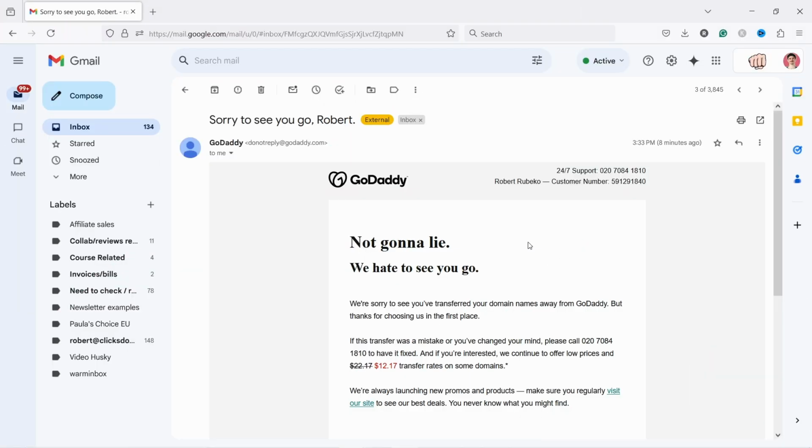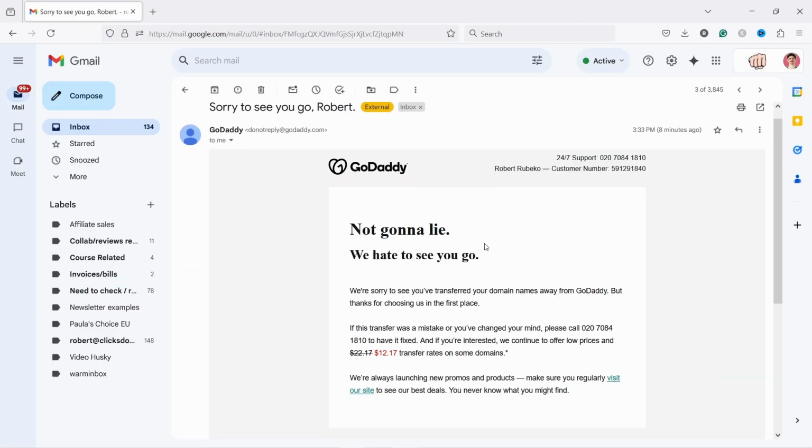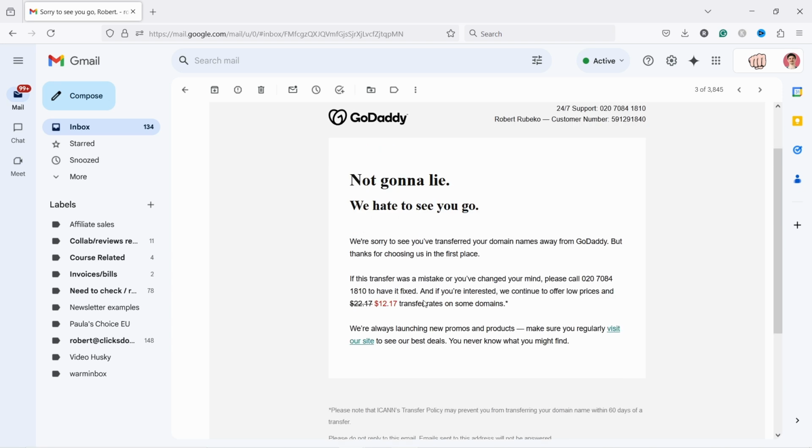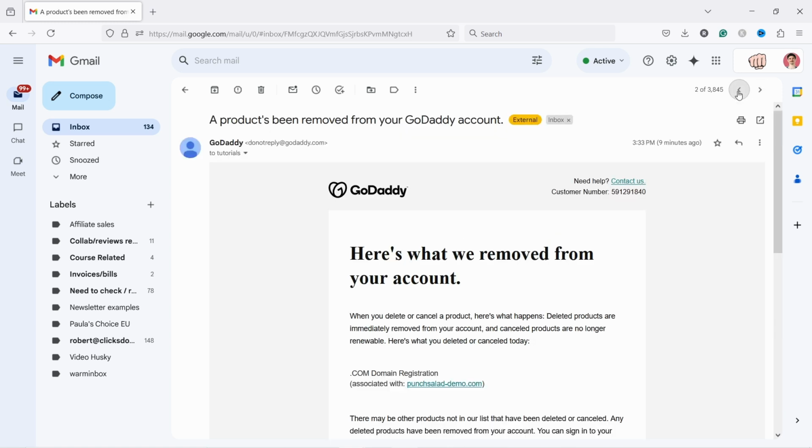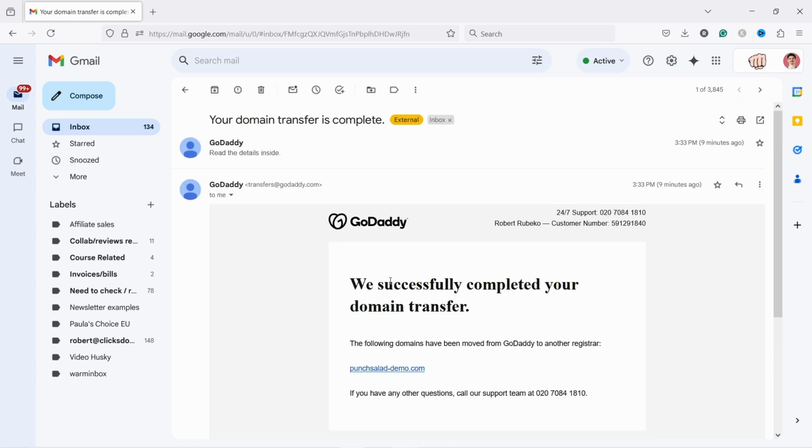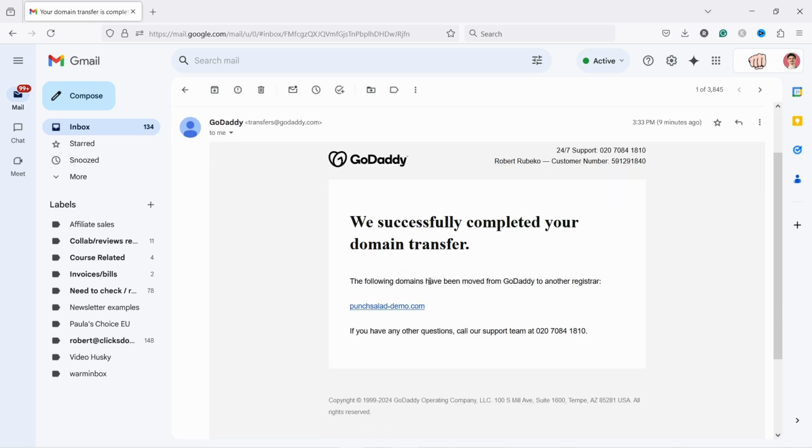So you're gonna get two or three emails at the same time from GoDaddy. First email just saying, hey, if you stay with us, here's a desperate discount. But I mean, why couldn't they offer this discount much earlier? And anyway, this is more expensive than what we pay with the Namecheap. So we're gonna just ignore this and we're gonna go forward. And it just says here, we successfully completed your domain transfer. Awesome. Now you would think it's done, but unfortunately not quite yet.